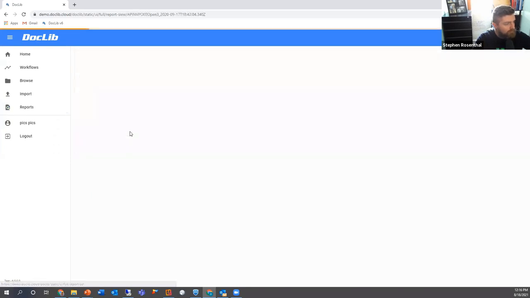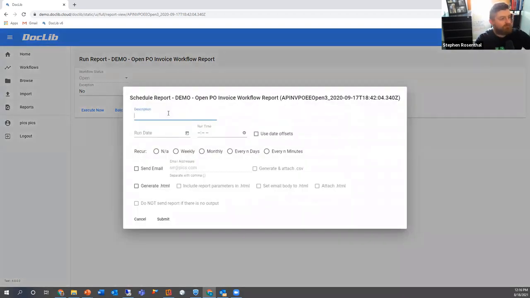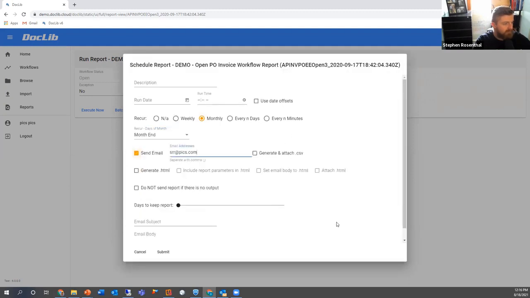So, I'm going to run one of these reports as well. Kind of clicking into our open PO-based invoice workflow report. There's one other thing I'm going to show before I execute this report, which is the scheduler. Super helpful for somebody who, say, wants to know what invoices are out on the street waiting for approval or some other processing. You can send yourself a monthly report. I'll do it at the month end here. You can send it via email to the AP team. I can attach it as an Excel spreadsheet, write in some email subject and body, have a run date for this, and I can have this as a scheduled batch report.